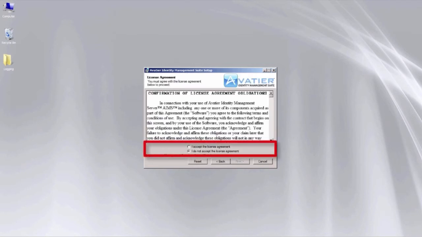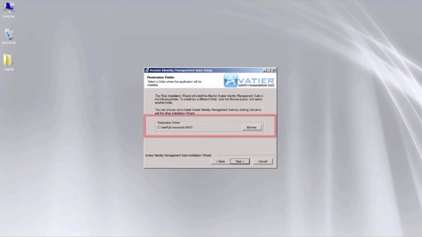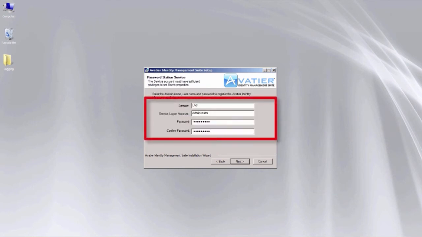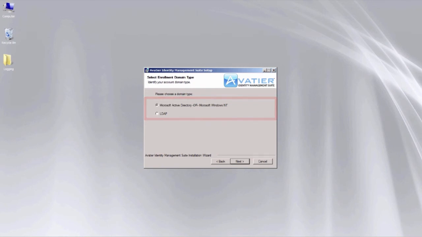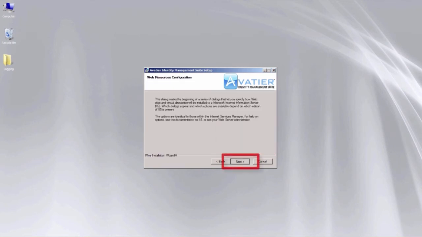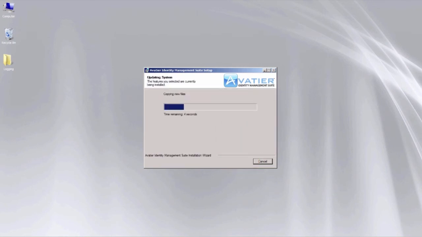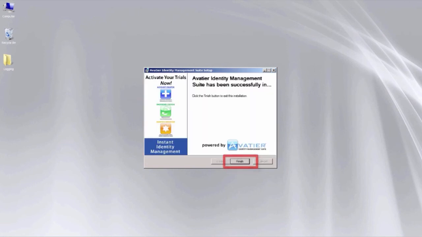Select Accept the License Agreement and the correct destination folder is configured by default. Enter the username and password for your AIMS service account. Then make the following selections: the AIMS modules to install, identify the domain type, the domain, and finally begin the installation. Select Finish to complete the install.